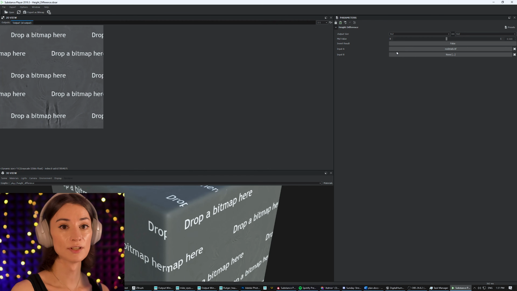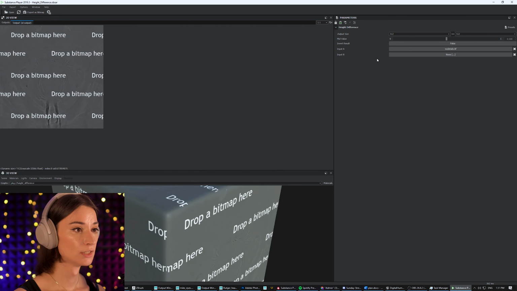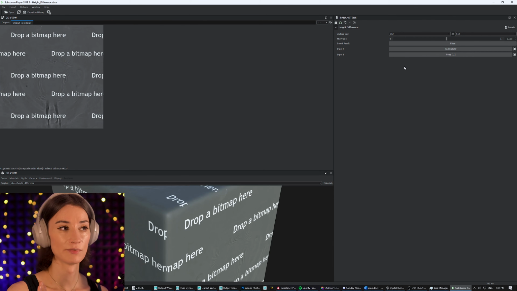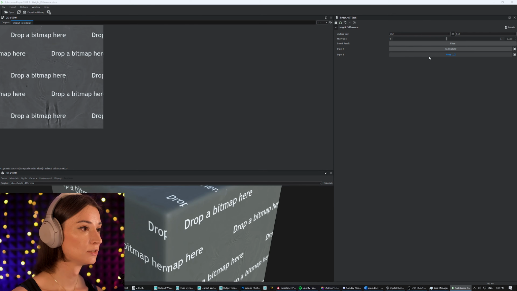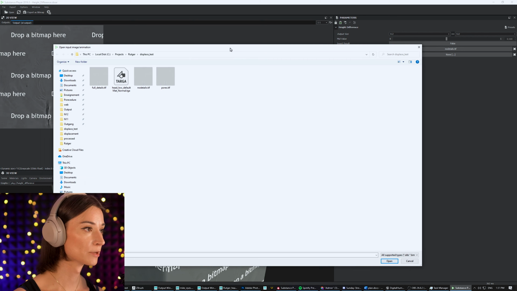So essentially, this little substance graph simply generates the difference between two input height maps. That's all it is. It's a very simple graph. Anyone with basic knowledge of Substance Designer is able to do that.